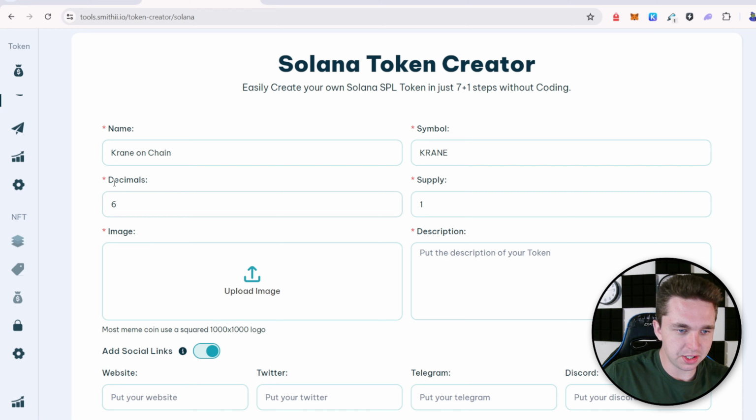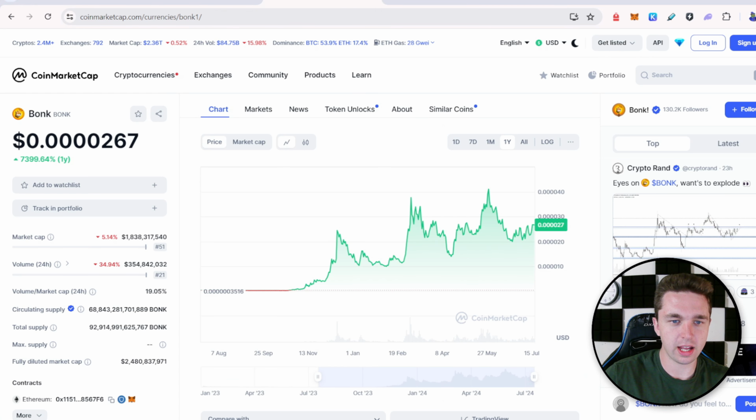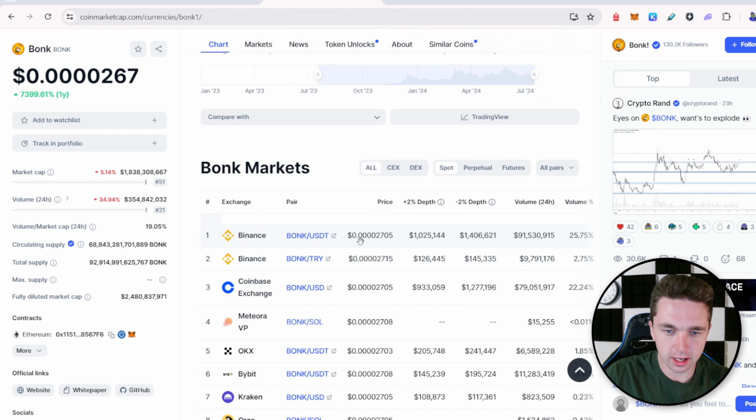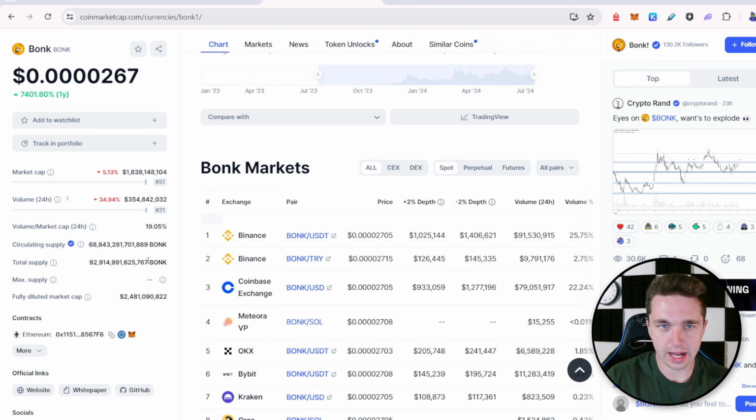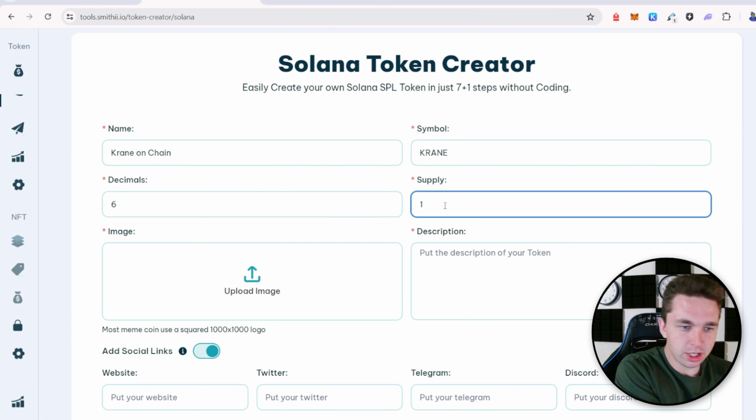And then the next one is decimals, right? So we're going to use Bonk as an example. You can see Bonk has 1, 2, 3, 4, 5, 6, 7, 8 zeros after the decimal point. So it has 8 decimals. We can just use this as a reference, and then you can see Bonk has 100 trillion total supply, so we can use that as a reference as well. For me, I'm going to do 6 decimals, and then I'm going to do 100 billion token supply.